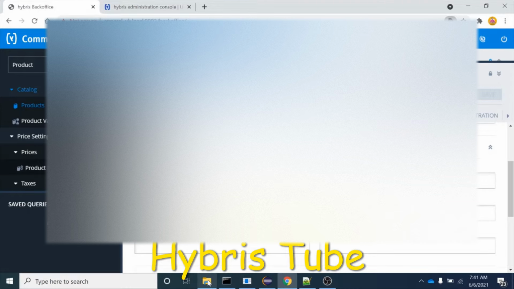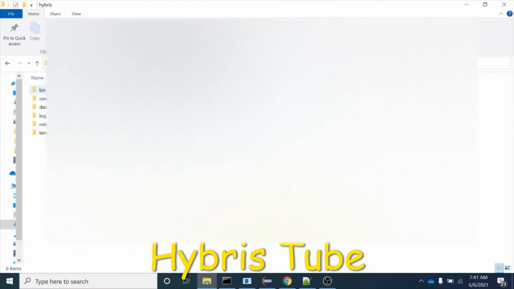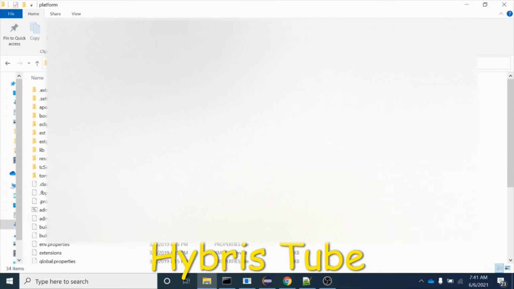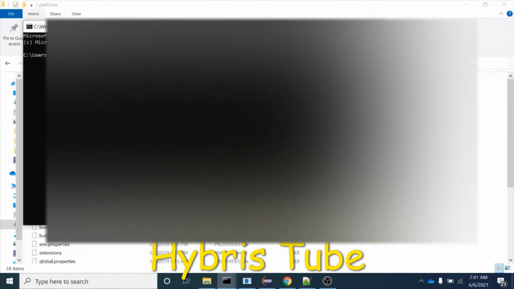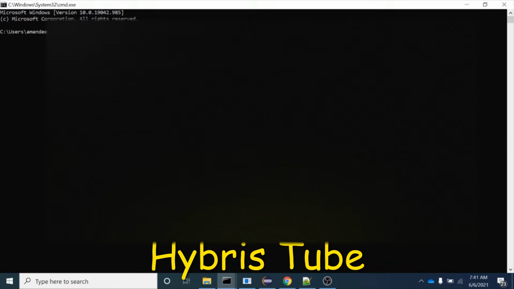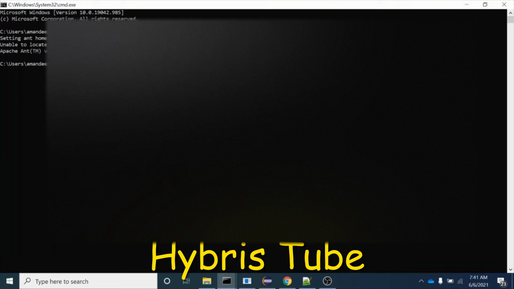I am going to bin, then platform. Over here, I will open the command line. Firstly, I will set the ant environment. Then I will fire the command ant extgen. You can see I am firing this command. This will take some time.